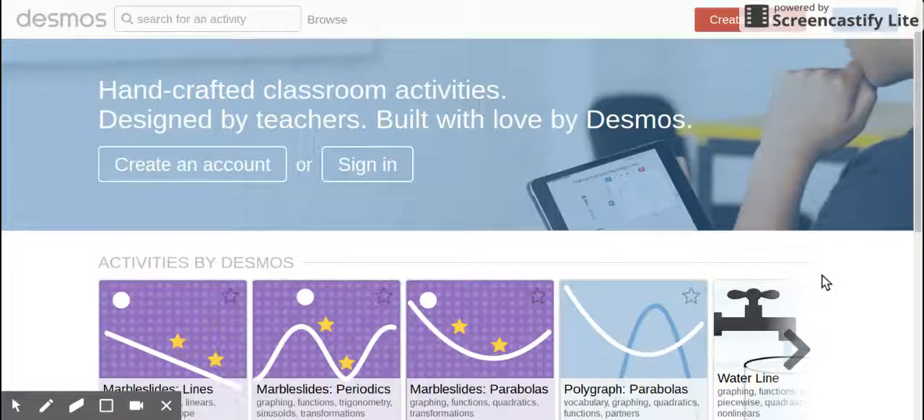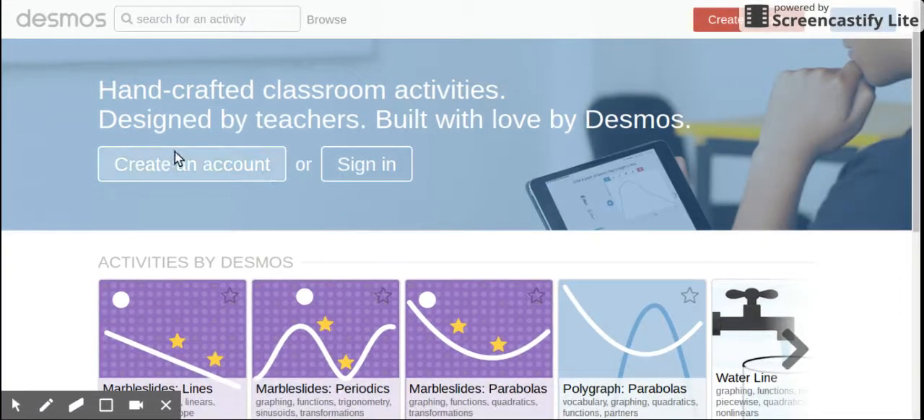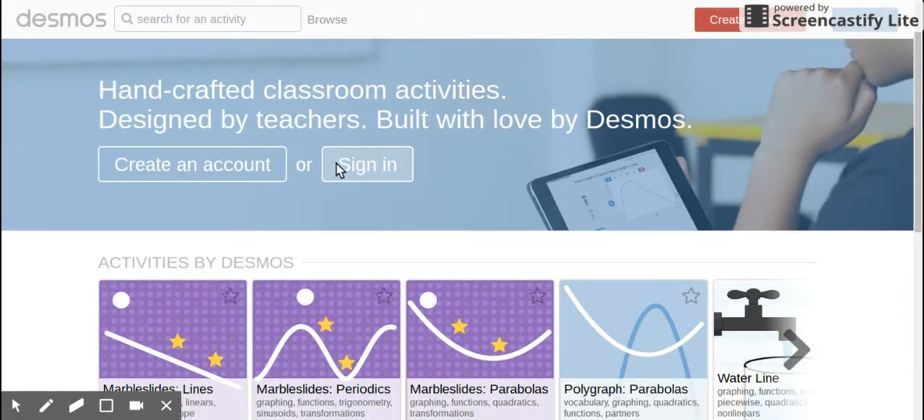So let's learn how to build our very own polygraph. The first step is to open up a window and go to teacher.desmos.com. Once you've done that, this will be the screen that you're taken to. Notice you'll be prompted to either create an account or to sign in.